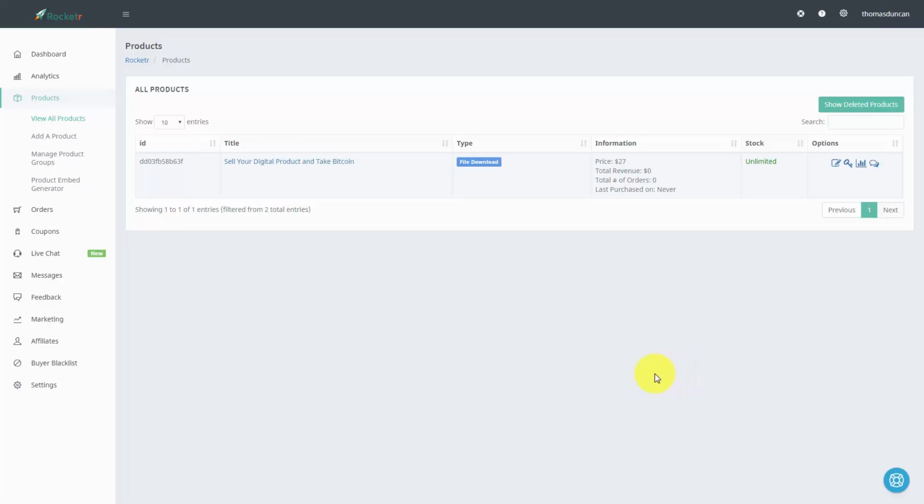Welcome back. Now, it's quite possible that you will want affiliates to market your product on your behalf. So in order to do that, you'll need to have those individuals have their own Rocketer account, and then you're going to give them a specific link.